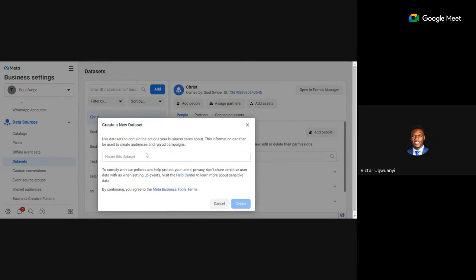Then you give your pixel a name. It says create a new data set, right? You give it a name. I'm just going to call this 15 days income challenge. I'll click on create.